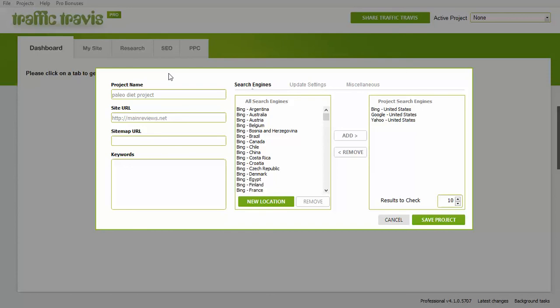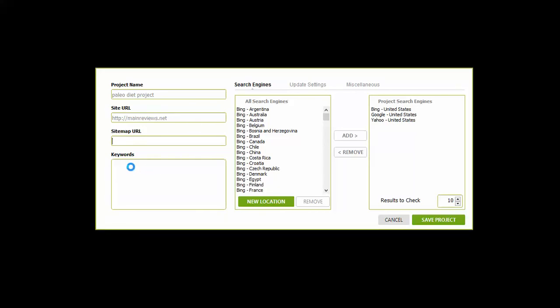and it's going to ask you for your sitemap URL. If you don't know this, you can leave it blank, and the software will try to get that URL for you. And in the next box, we're going to be putting in our keywords.